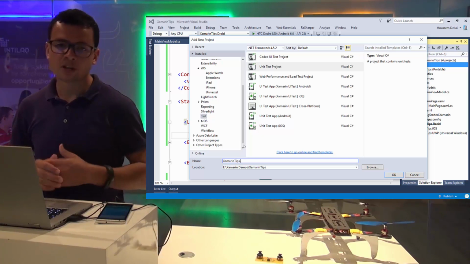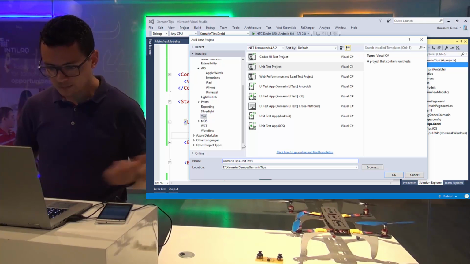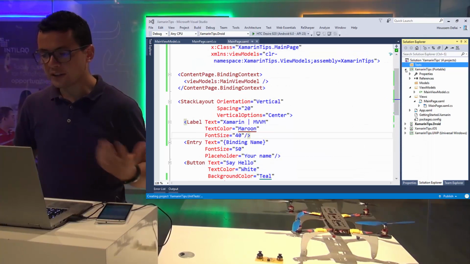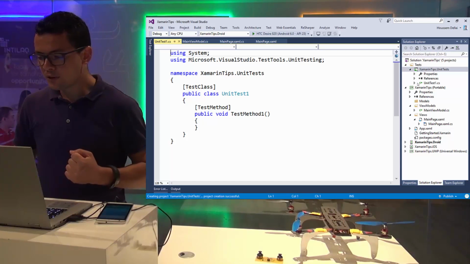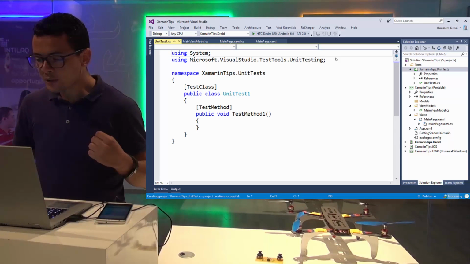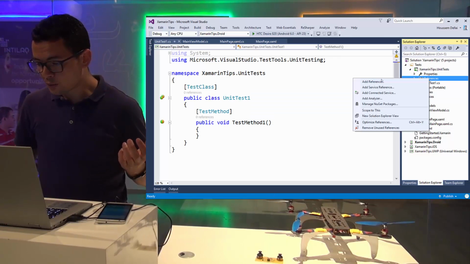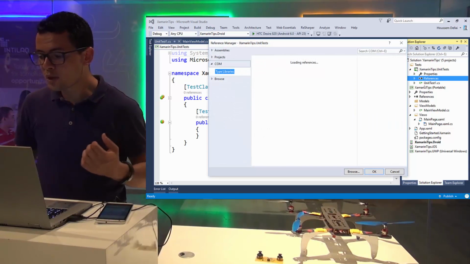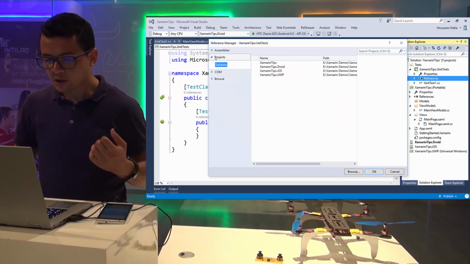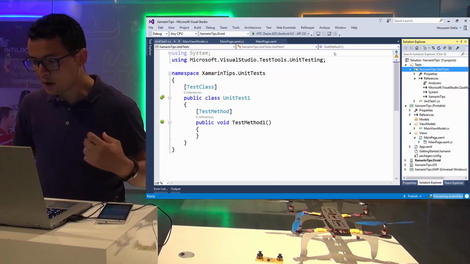Conventionally, we name our application by the name of the project and dot unit tests or just dot tests. I call it unit tests, and from here there are two things to do. The first one is to add a reference to the project that you want to unit test. In my case, I go to references, add a reference to the Xamarin Tips project by going to projects here and select Xamarin Tips.